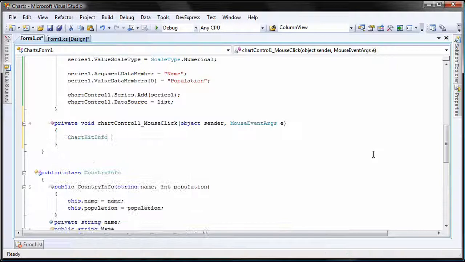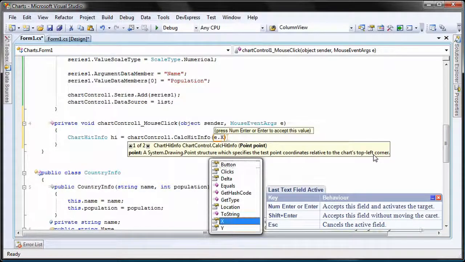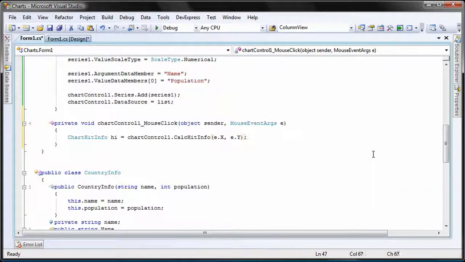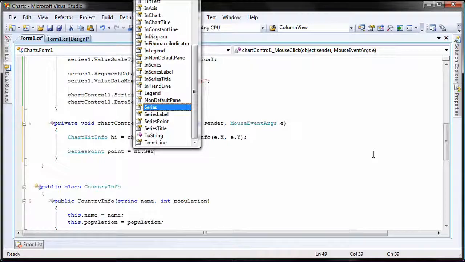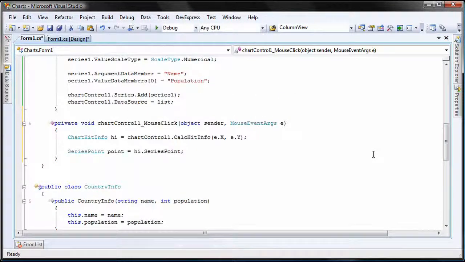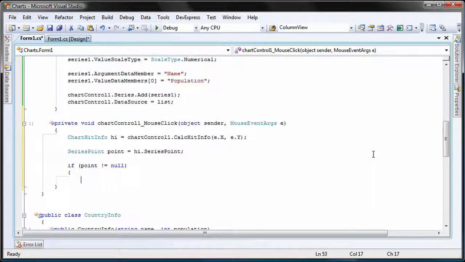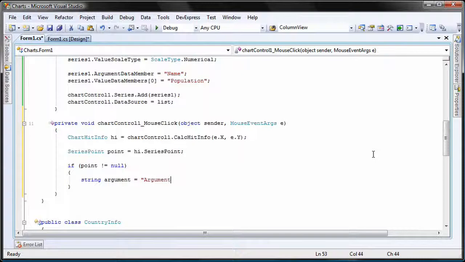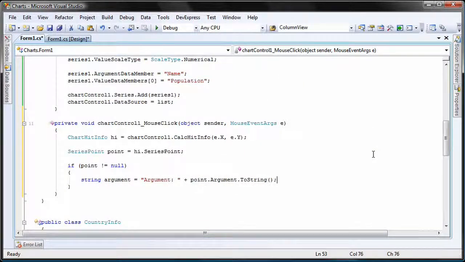First, I'll create a new CalcHitInfo object. I'll create a new series point object and initialize it to the series point property of the CalcHitInfo object. Then, I'll check to see if the point that the user has clicked on is not null. If so, then I create two new string variables, one for the argument data and one for the value data.